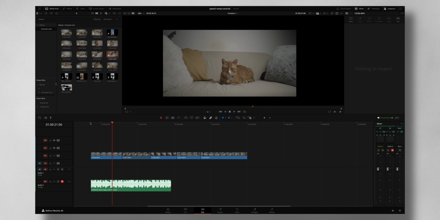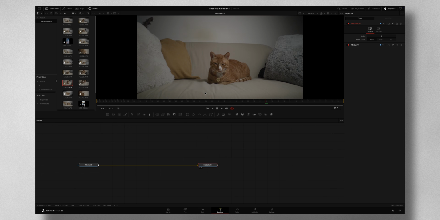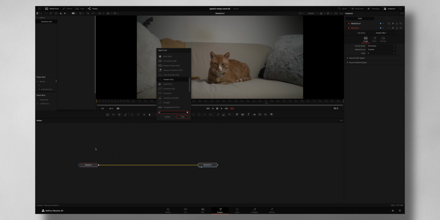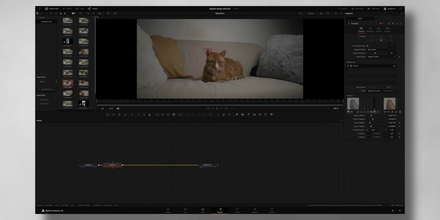So in order to stabilize, first thing, right click, new Fusion clip, and then let's come to Fusion. Then under Fusion, select this media one and press Shift spacebar and choose Tracker. And just track any point. I'm going to track his ears right here, and let me reduce this box. Make sure you get a high contrast point to get a nice track. And then under Adaptive mode, change this to Best Match and track forward and backward. So it'll automatically track your footage.